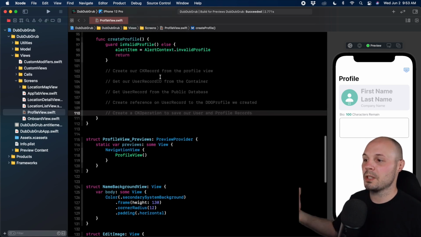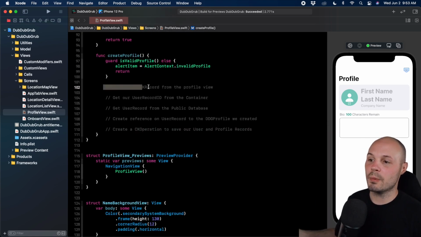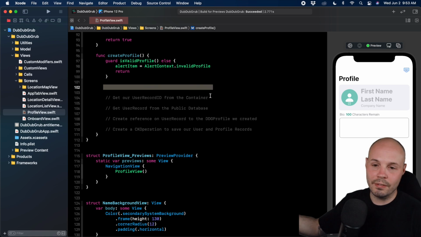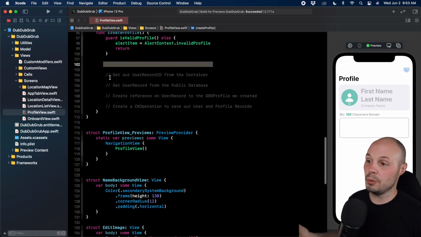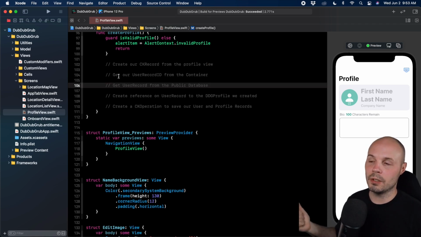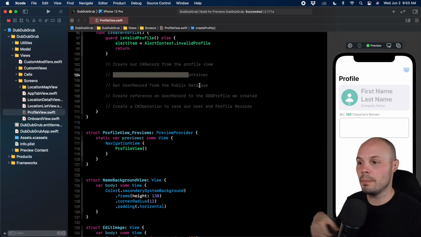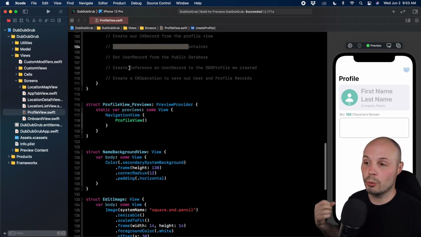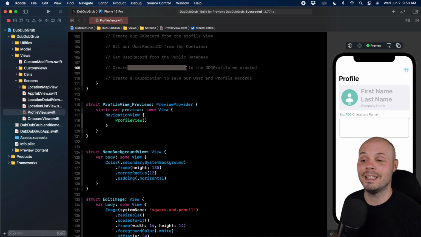Okay, so big picture, step by step: create our CKRecord from all the profile information, the avatar, the first name. Then we're going to have to get our user record. But first, we've got to get our user record ID and then go get the user record. Now that we have the user record, let's create our reference on the user record that points to the DDG profile.